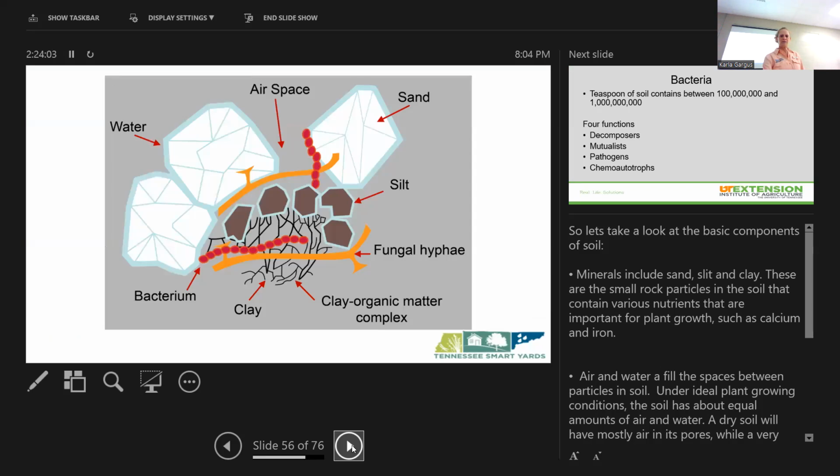Okay, the biological properties of the soil. Of course, we have water, we have airspace, sand, silt, clay, and then this fungal hyphae is what we call the mycorrhiza. In a natural forest area, each tree has its own mycorrhiza, and it helps take up the nutrients in the water and it feeds the tree. And it allows it to spread out and help feed the other trees also.